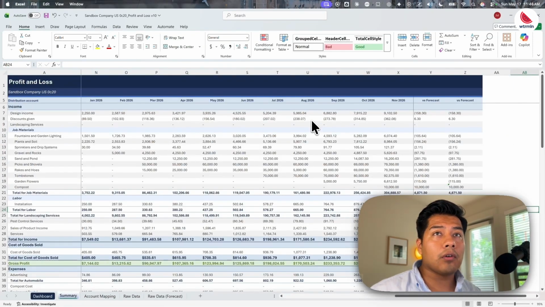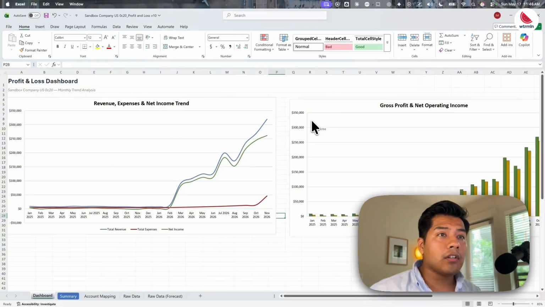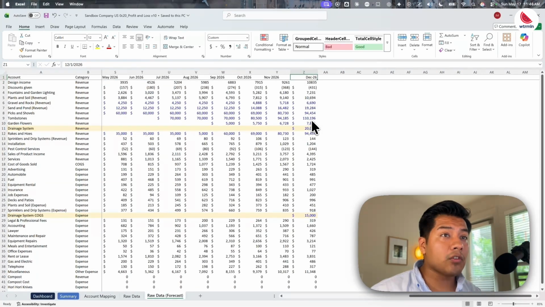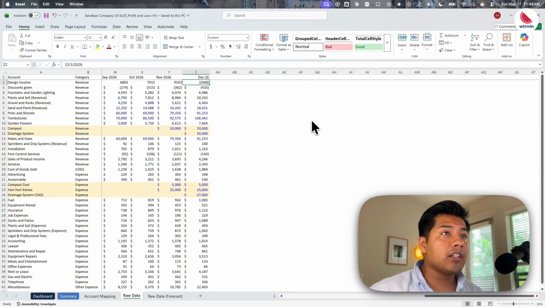Great. So that looks good. Let's go ahead and save this down. So we have new actuals now. Really the only difference is drainage system and drainage cogs in our forecast, as well as our actuals. So this is normally the process that we're used to doing, right?